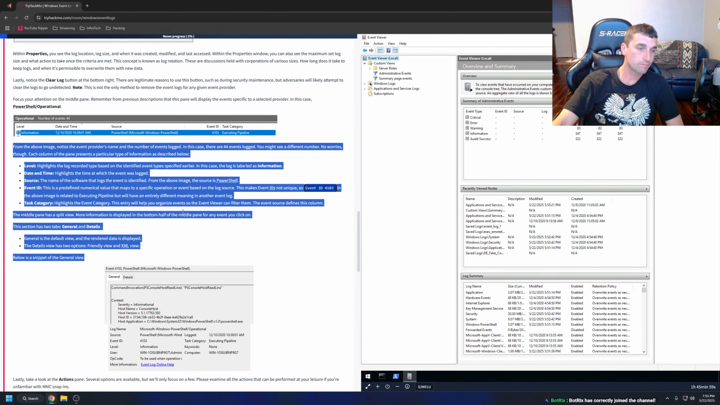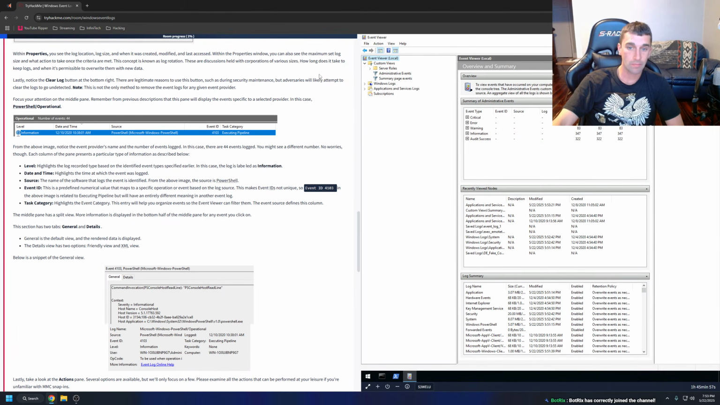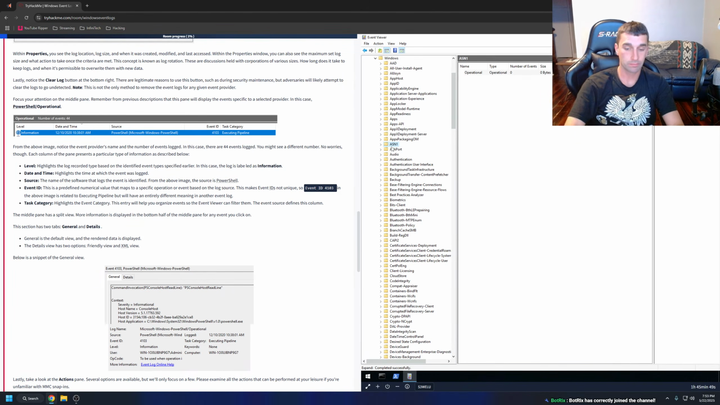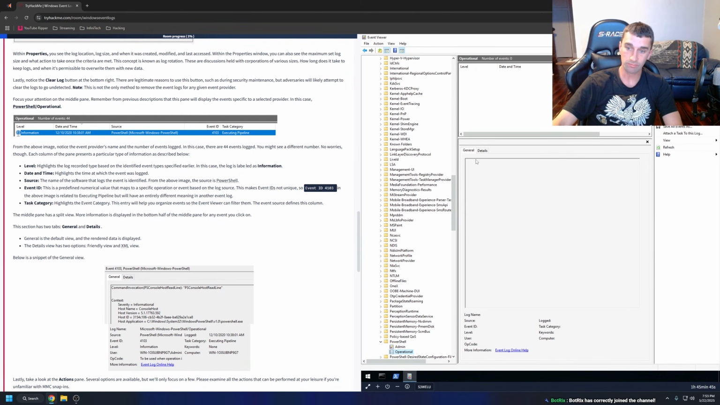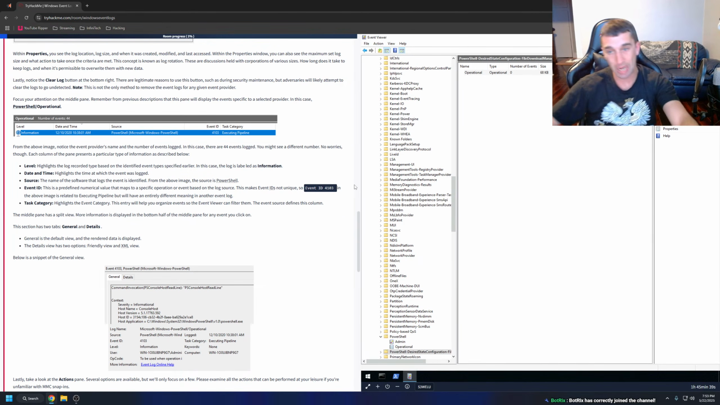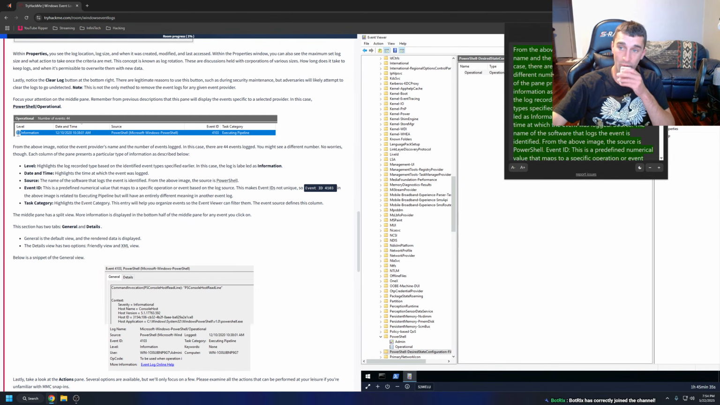From the above image, notice the event provider's name and the number of events logged. In this case, there are 44 events logged. You might see a different number. No worries, though. Each column of the pane presents a particular type of information as described below. Level highlights the log recorded type based on the identified event type specified.